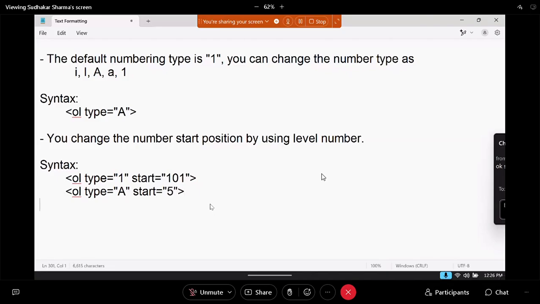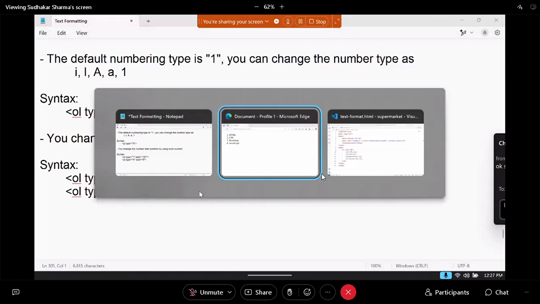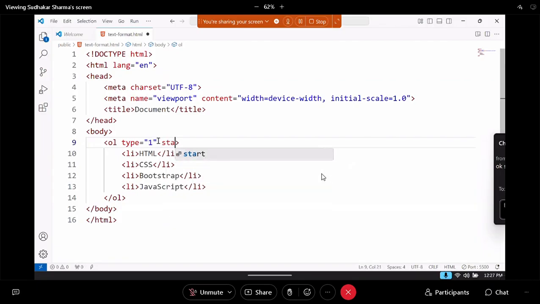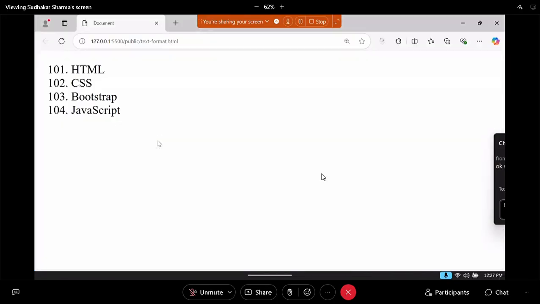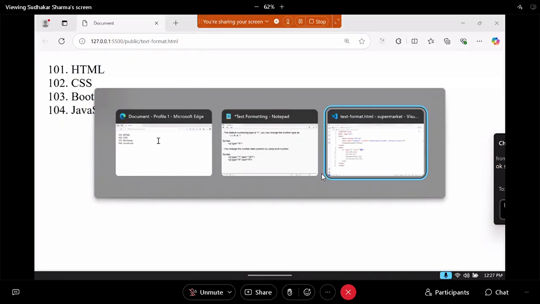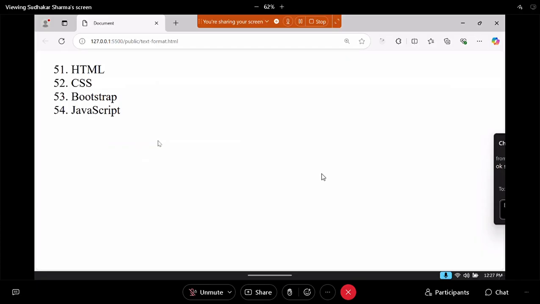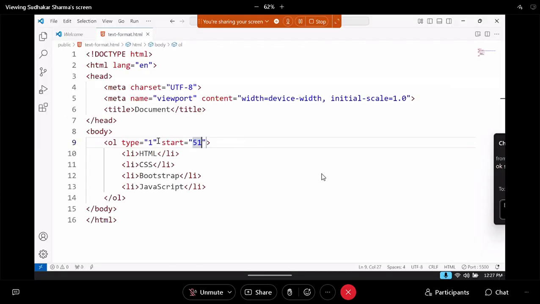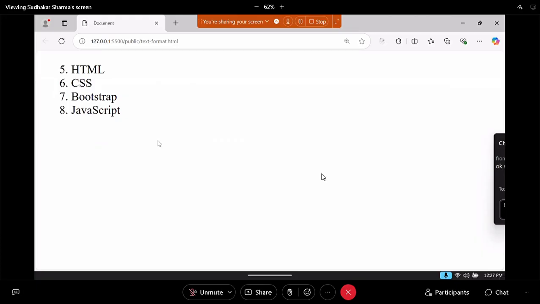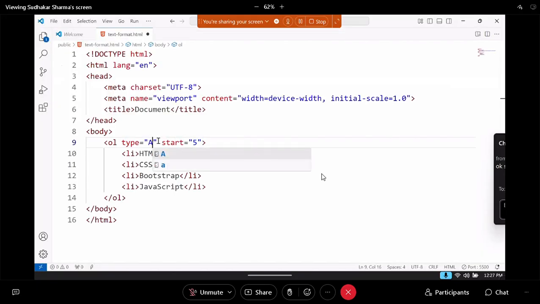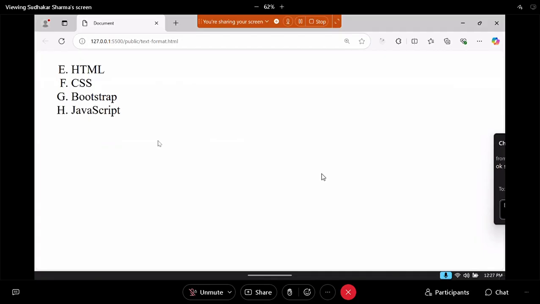5. Here it is always a level number only. It's not from where to start, but from which level to start. We have to mention which level to start. So usually it starts at 1. Then I give here start with 101. It starts with 101. I want to start with 51. It starts with 51. And I given here start with 5. It will start with 5. And if it is ABC, then it will be E, F, G, H.